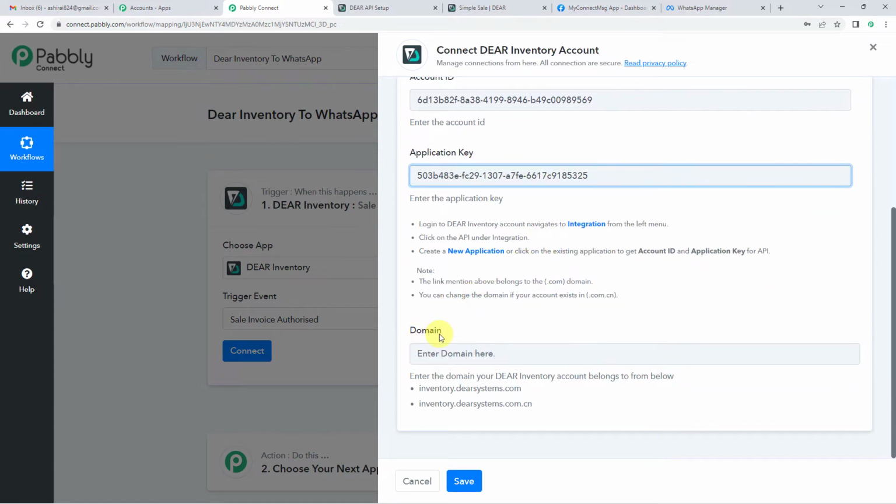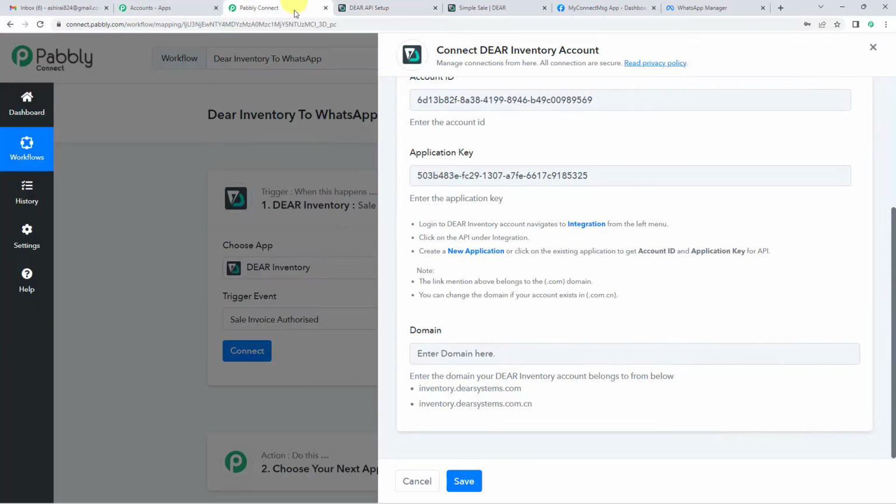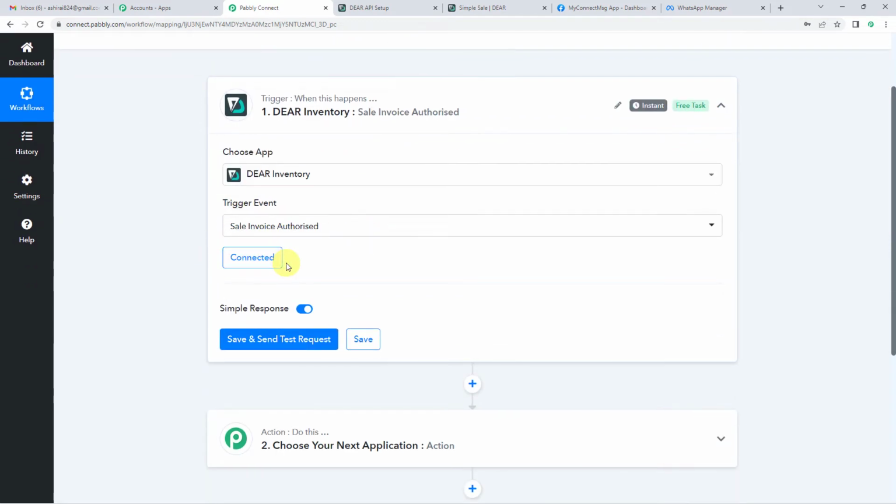Now if you scroll down, you will see it needs a domain name. So there are two domains basically. You want to see what domain we are using. For that, I will go to my Dear Inventory page and you will see the domain is inventory.dearsystems.com. So either you can copy it from here like we did, or you can copy from the options. So our domain is inventory.dearsystems.com. That is the first one. Okay, let us save and you will see it's connected.